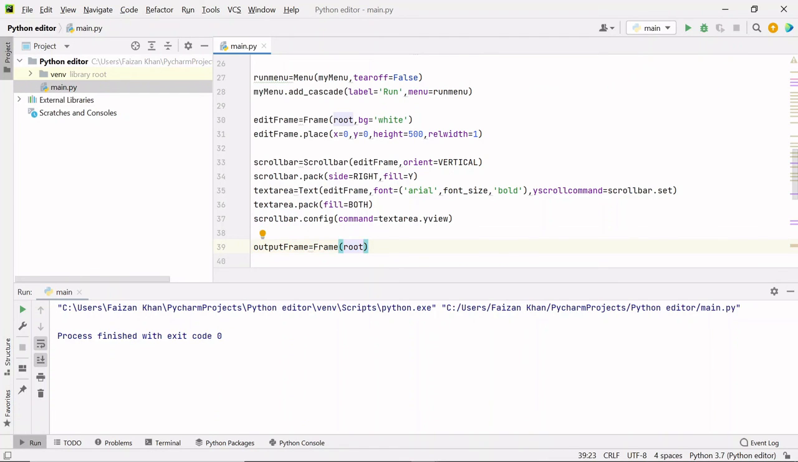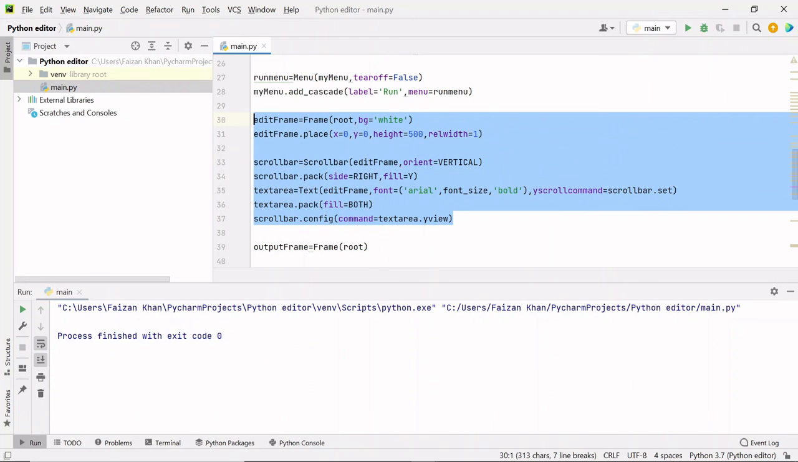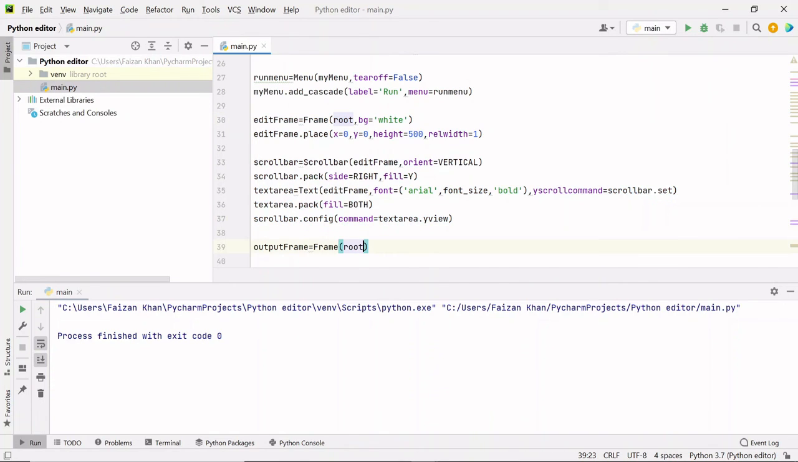If I add it inside this edit frame, then this output frame will be shown inside this edit frame only. But I want this output frame just after this edit frame. So that's why I'm adding root here. Next, we need to place it, just like we did here.